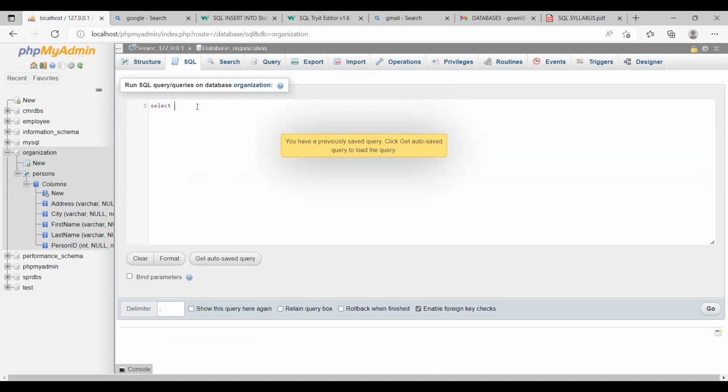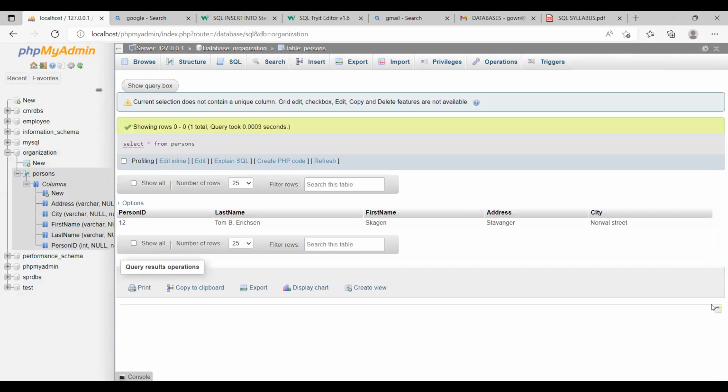Now I am going to fetch how many records are available. Okay, so there is only one record. Person ID is 12, last name Tom B. Erickson, first name is Kajan, address Stavanger, city Norwell Street.